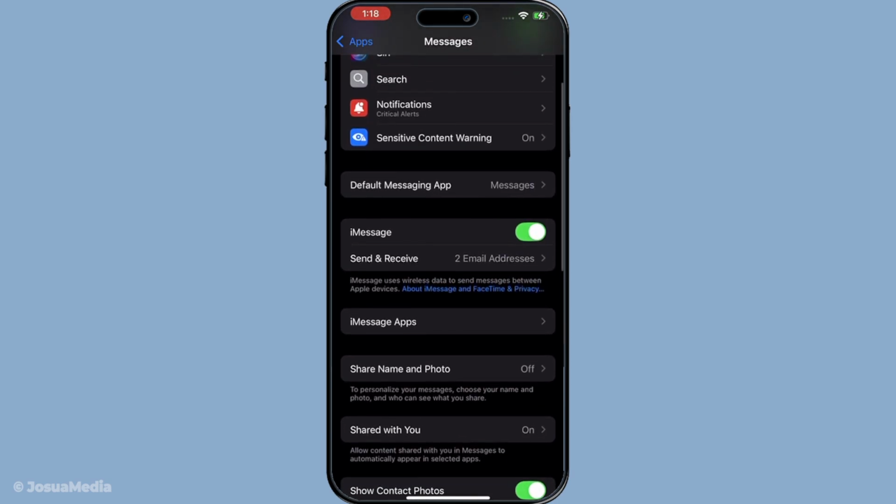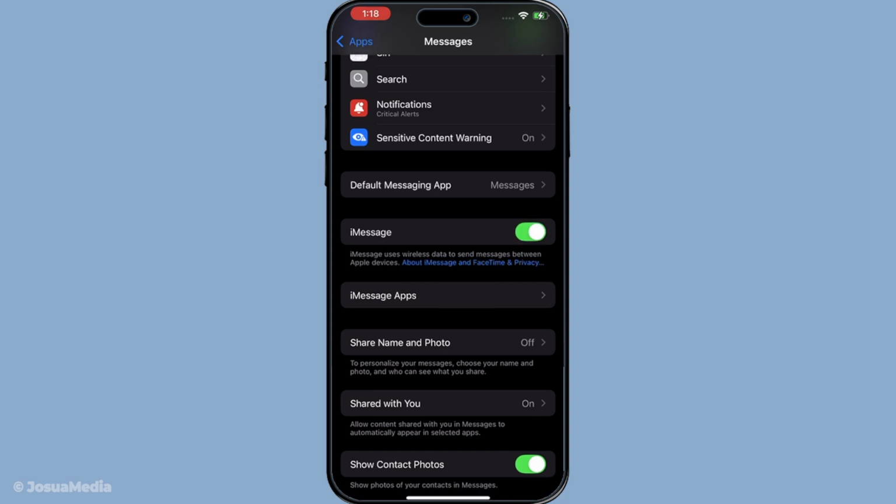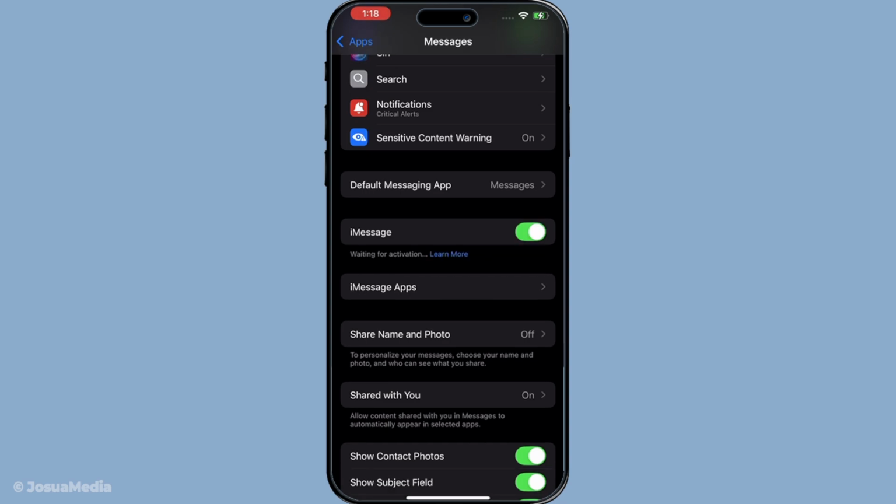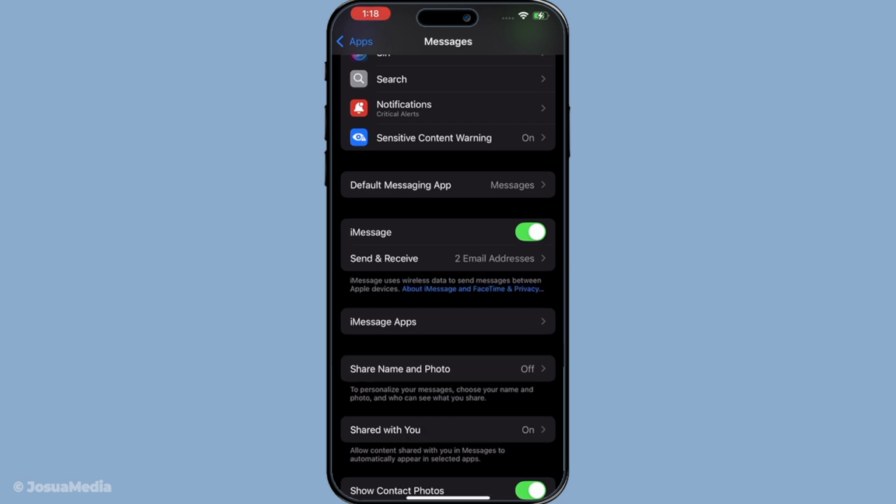Once I see iMessage, there should be a toggle next to it. To enable iMessage on iPhone, all I need to do here is tap that switch so it turns on. Once the toggle is on, that means iMessage is now enabled on this iPhone. There's no extra save button to press, and there's no separate confirmation step in these instructions. The change takes effect right away as soon as that switch is turned on. So once it's enabled, you're done.